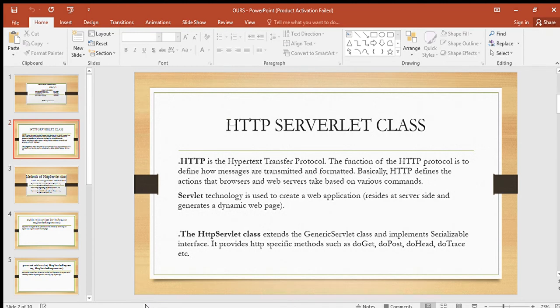First of all, before we go to the HTTP servlet class, we have to know what HTTP is. It's the Hypertext Transfer Protocol. It is a protocol that transmits information between server and client and helps the client get a response from the server. The function of the HTTP protocol is to define how messages are transmitted and formatted. Basically, HTTP defines the action that browsers and web servers take based on various commands. That is HTTP. Now we are going to the servlet.